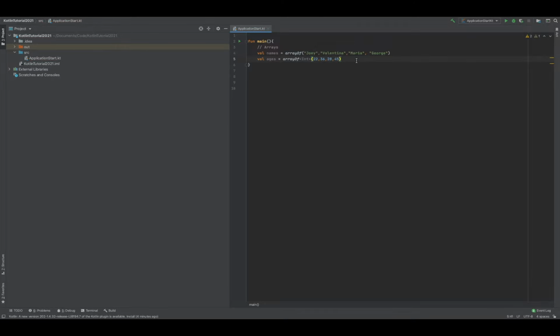All right. Now, you can retrieve a value from an array by using an index. So with arrays, we start at 0 up to the length minus 1.